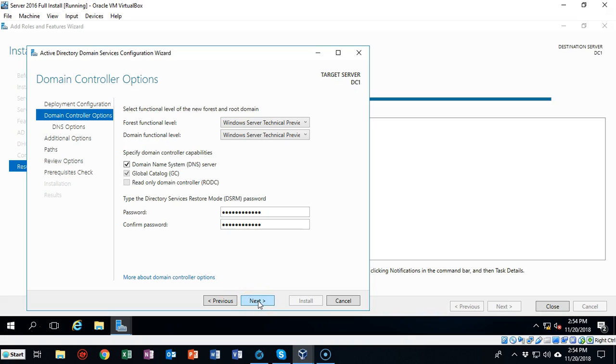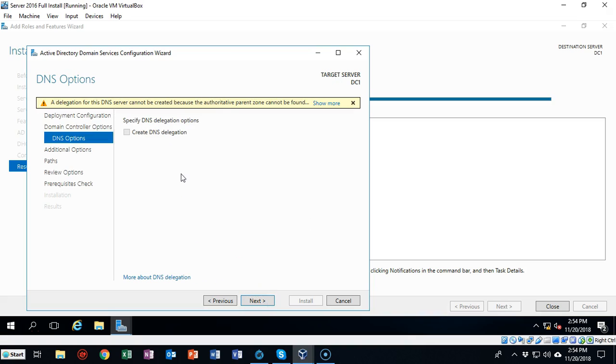We're going to go ahead and click on Next. Now this warning about the delegation for the DNS server, it means nothing. You don't have any DNS delegation because it's a brand new forest and there's no reason to have any. So you can just ignore it.